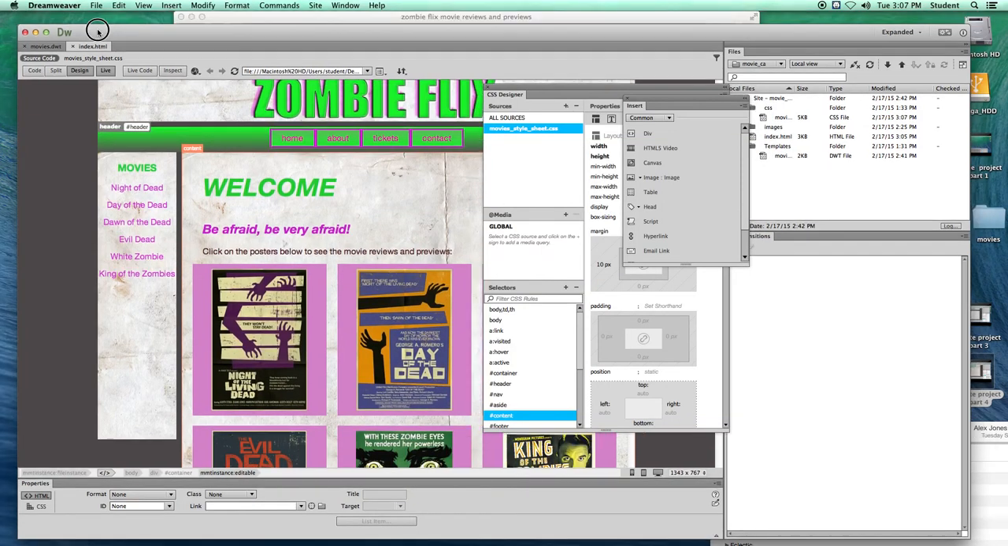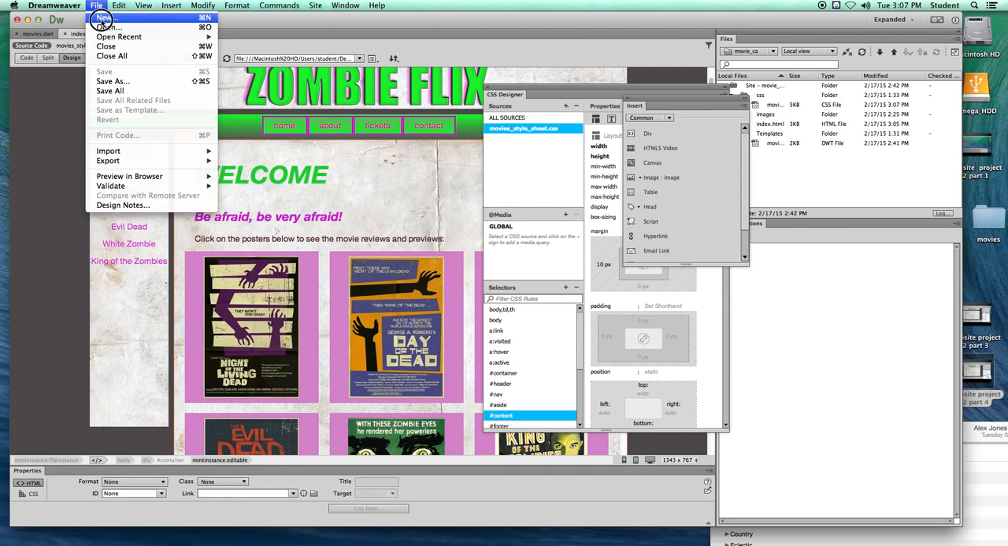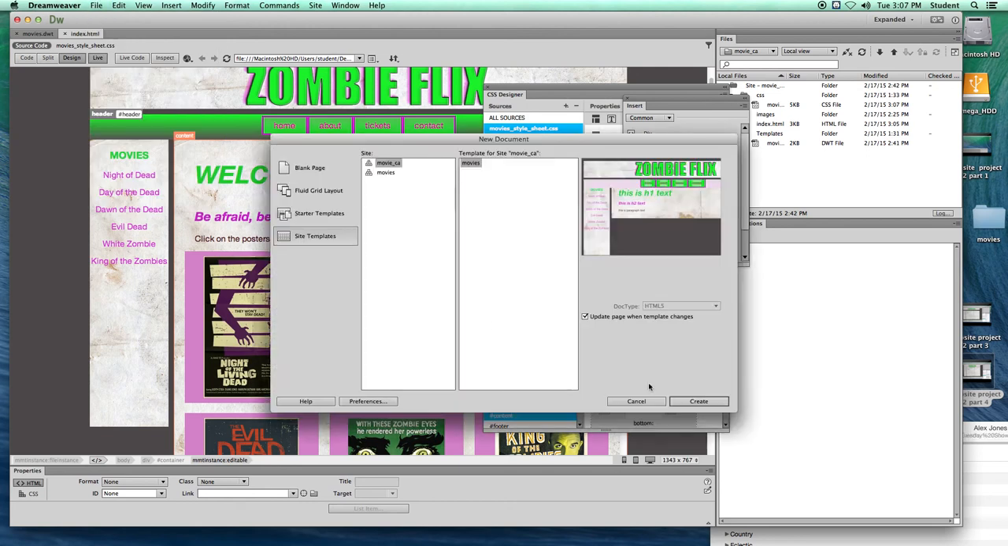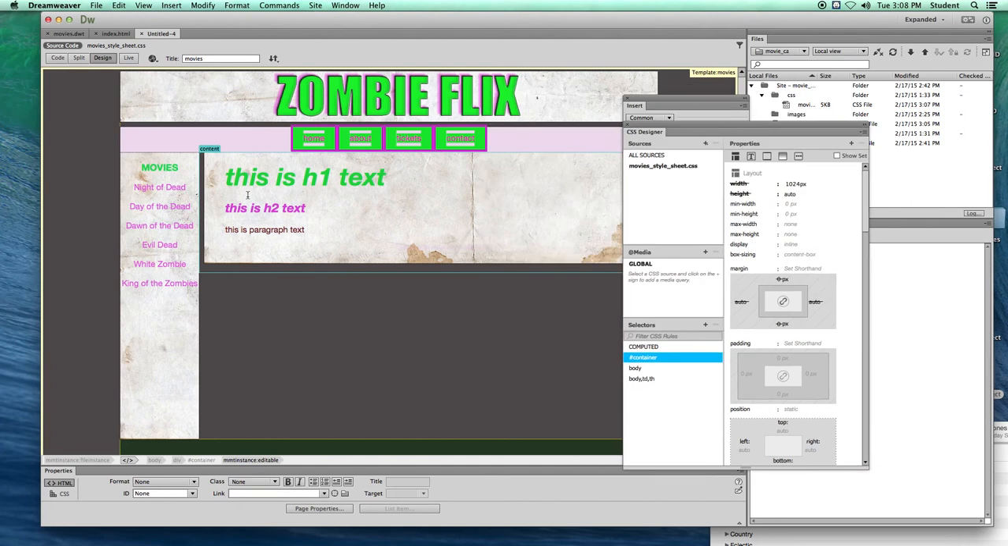Now let's save that index page. It's ready to publish. Let's make one more new page for now, which is the About page. Site Template, Movies CSS, Movies, Create. And there it is. It looks like the template page. We can highlight this text and say About. We can put our slogan in there, or whatever you want to type in there.